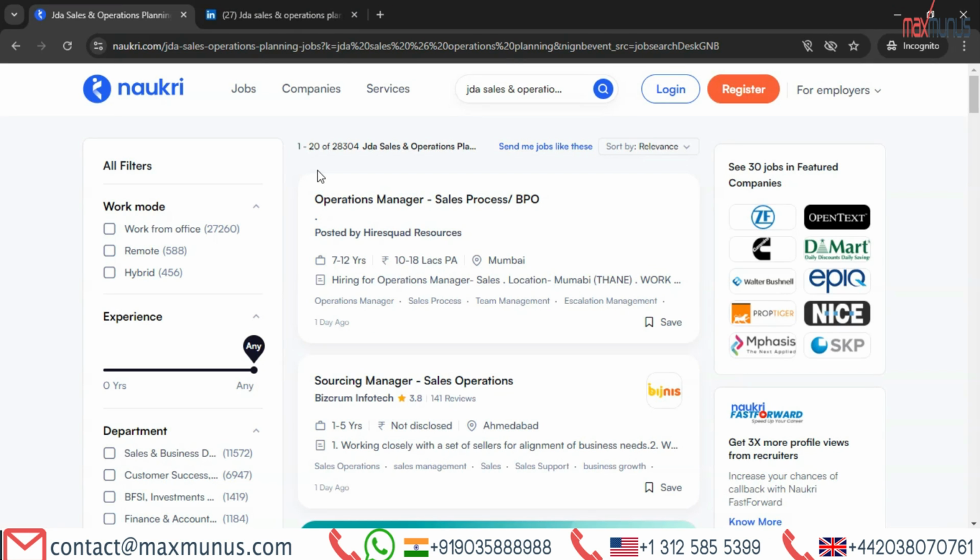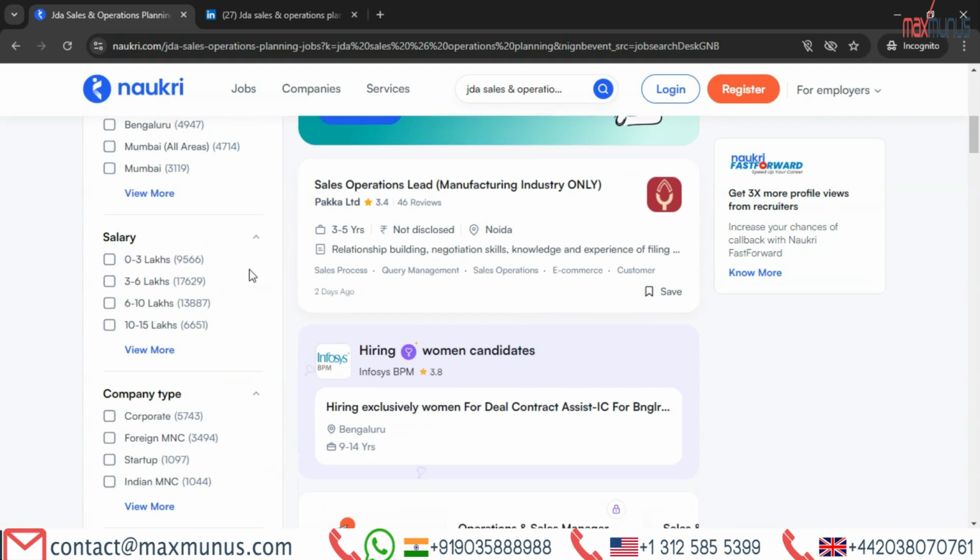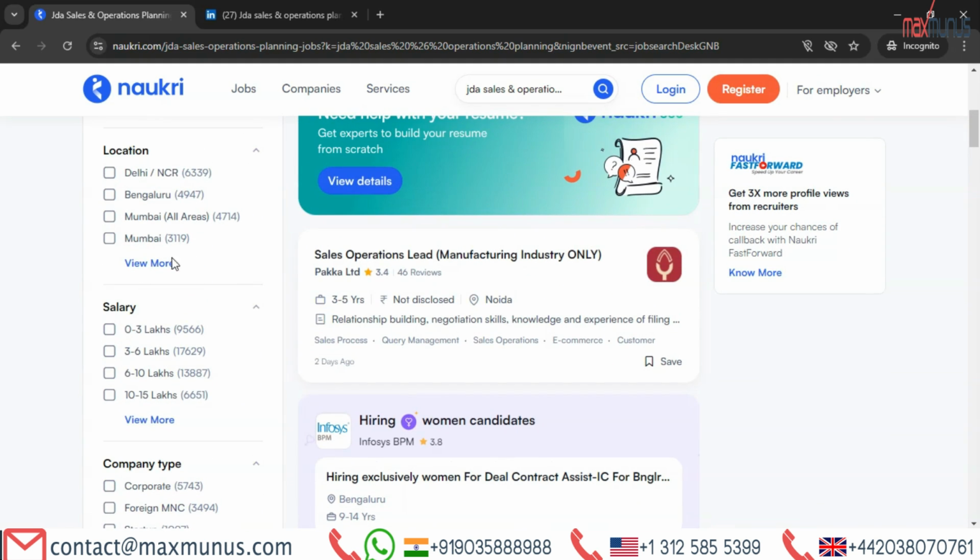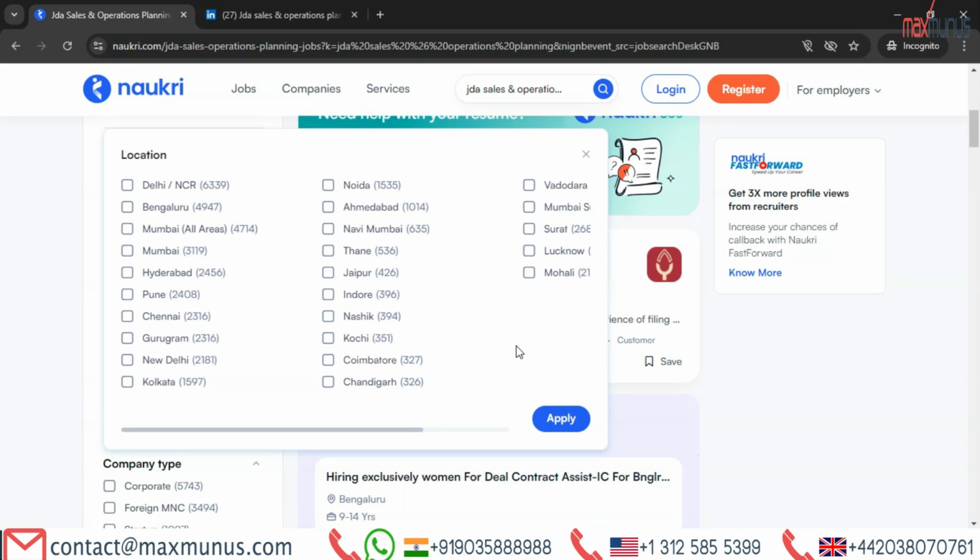I find out there are presently 28,304 open positions in India. And on-site we have 27,260, remote 588, and hybrid we have 456. You can check it in naukri.com. And the locations we have Delhi, Bangalore, Mumbai, Hyderabad, Pune, Chennai, Gurugram, Kolkata, and many more.